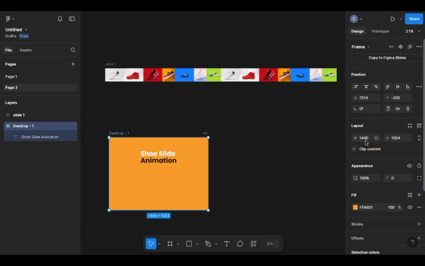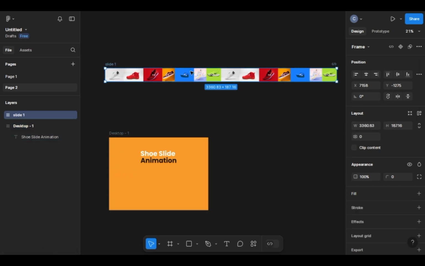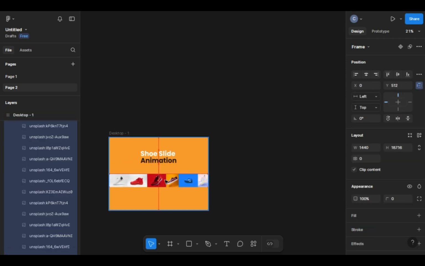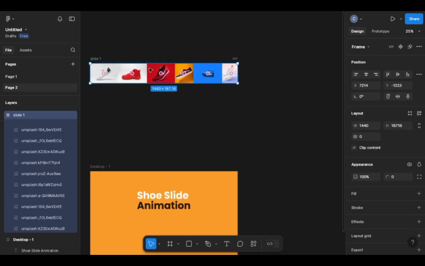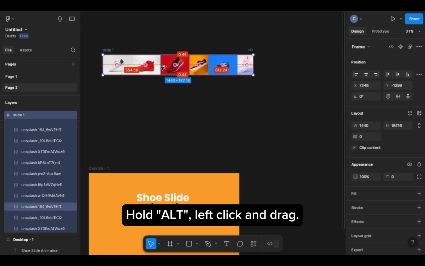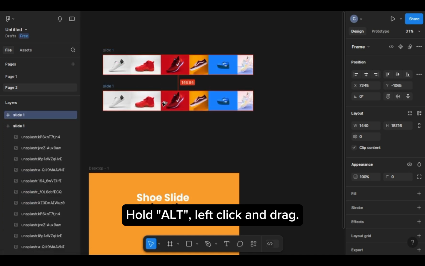Next, we'll set both frames to have the same width. That's 1440 pixels. So our card frame is going to have 1440 pixels. Now we're going to make a duplicate of our card frame.